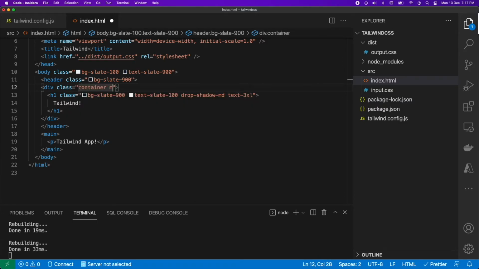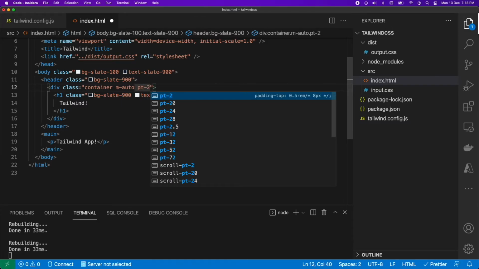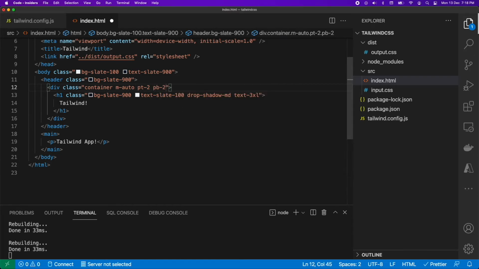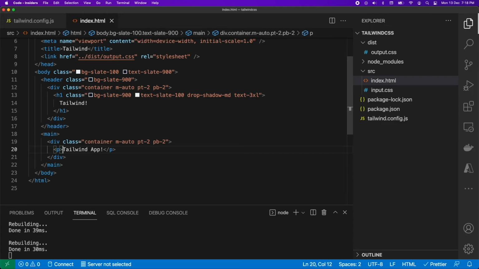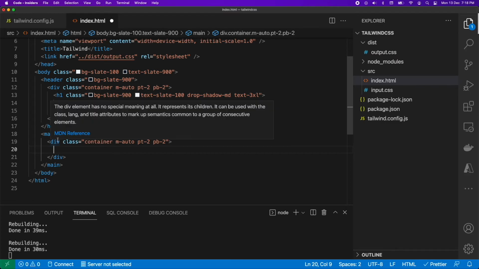So this container will do the job, and I need to give margin auto, which will center the content. I will do the same thing for main as well. So if you see, the header went there in the center. Before that, let me give some padding on the top and bottom. These are all classes that I'm using from Tailwind, and to replicate this even for the main section. So this is also center aligned, and let's make it like a hero unit or something like that.